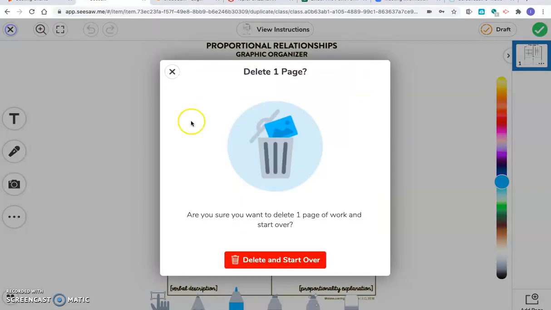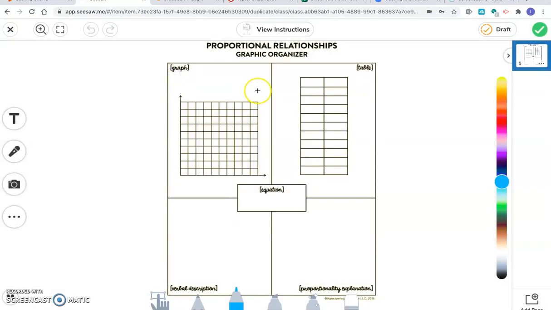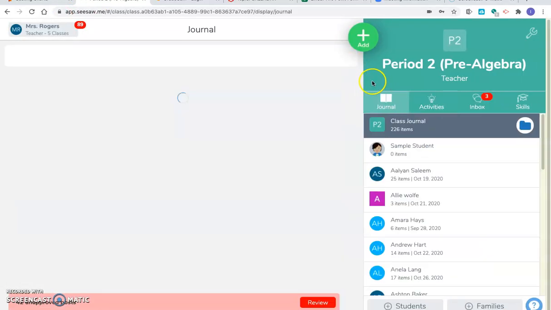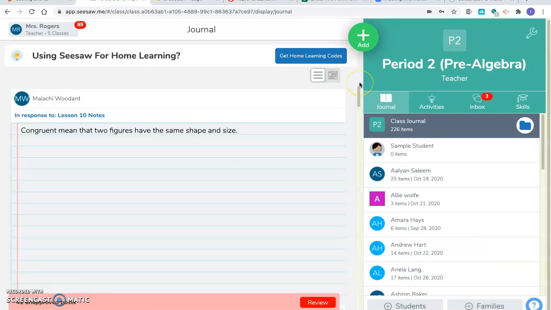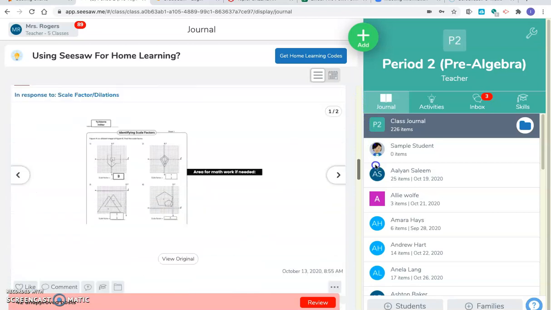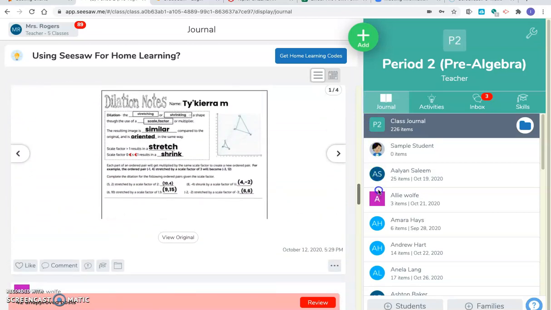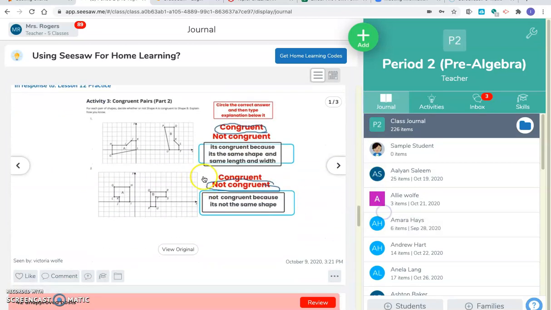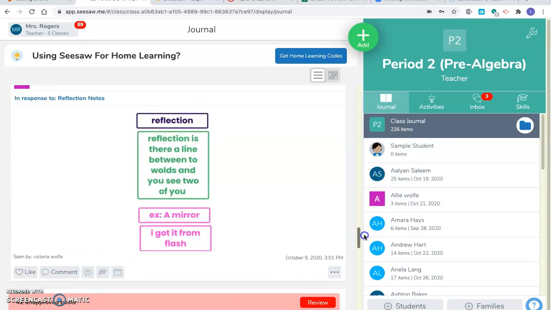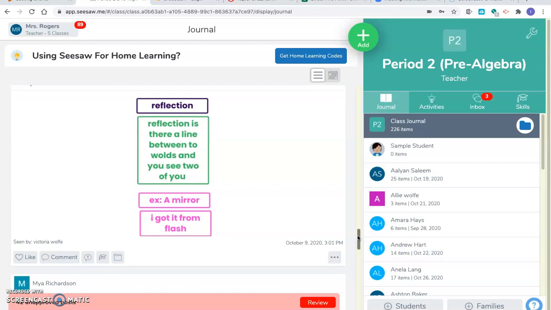The last neat thing that I want to show you is that there is a journal. So once items are submitted, then there is a journal, and students can see the journal. So if they're having issues understanding something, they can look at someone else's and see how they did that. What is it that they're doing? And that might help them understand the concept better before having to come and ask you.